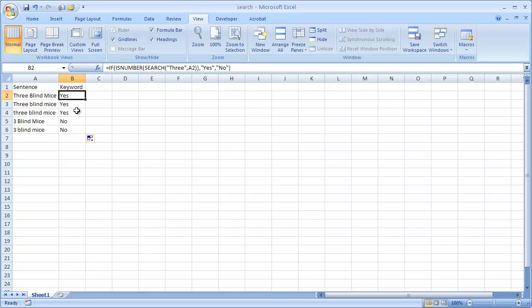So that is an example of the search function, using it with other functions within Excel to give it a little bit more variety in the output. There's also a cousin of the search function, and that's the find function. I'll put a little link here that goes to a video that I put together that gives you an example of using the find function.